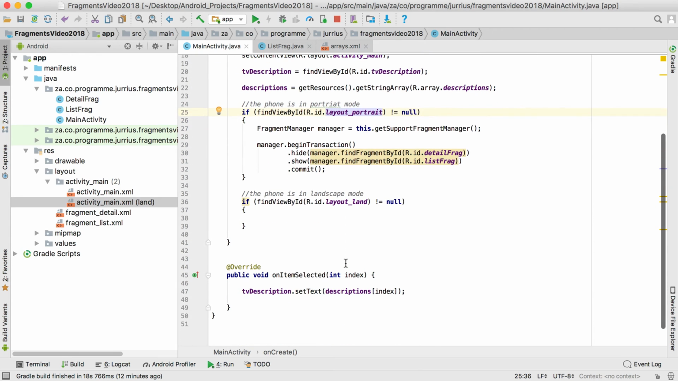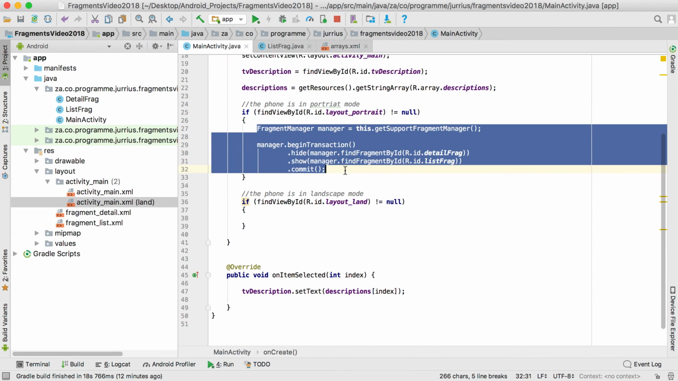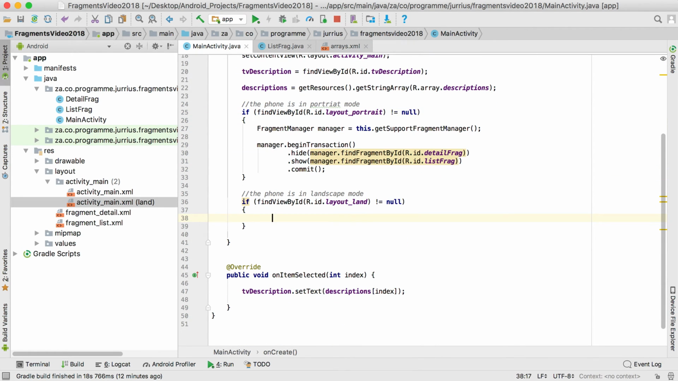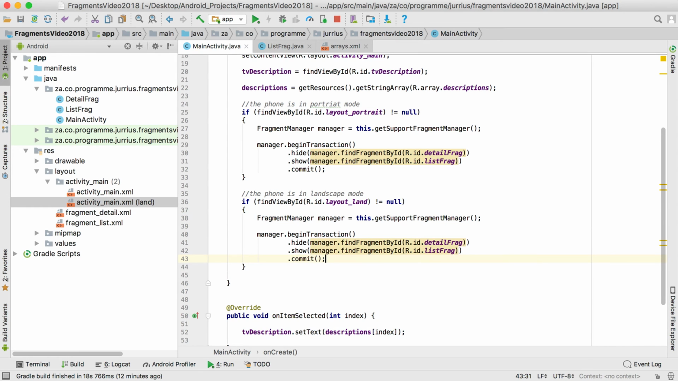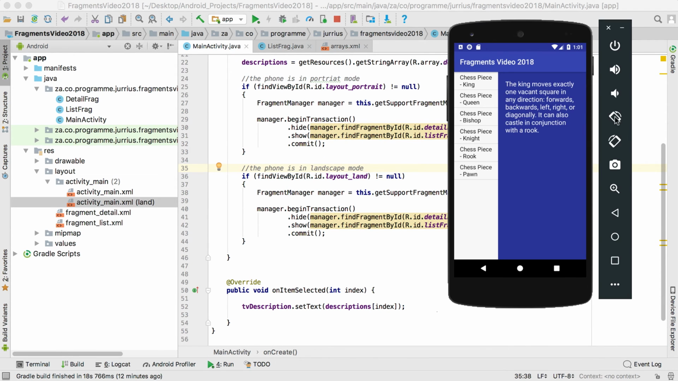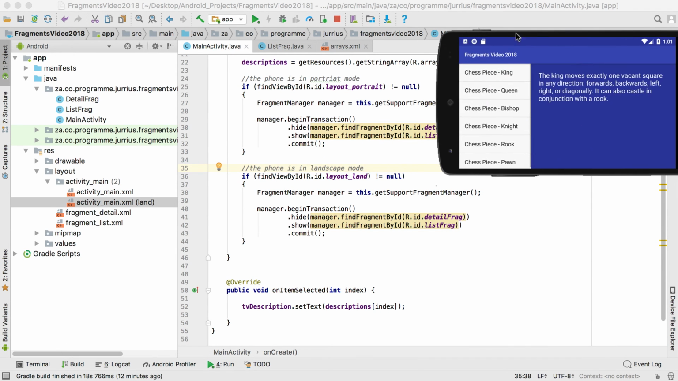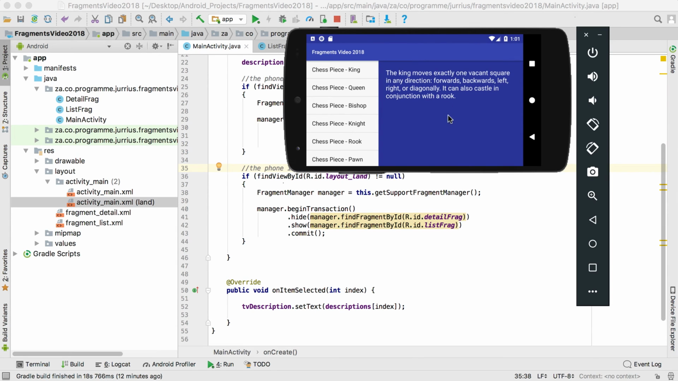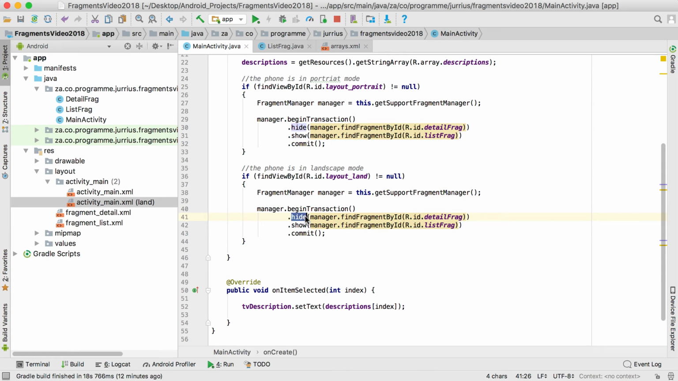Now let's go to the other side. I'm going to copy and paste these lines of code. So I'm going to copy it and paste it there. So now on this side, if the phone is in landscape mode, like this now, so this is landscape mode, you can see that we do not want to hide any one of the fragments. We want to show both of them. So instead of having the hide there, I'll have two shows there because I want to show both the detail fragment as well as the list fragment.